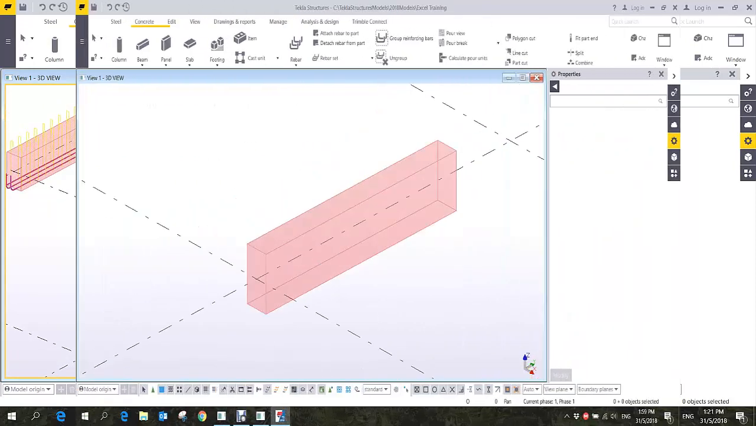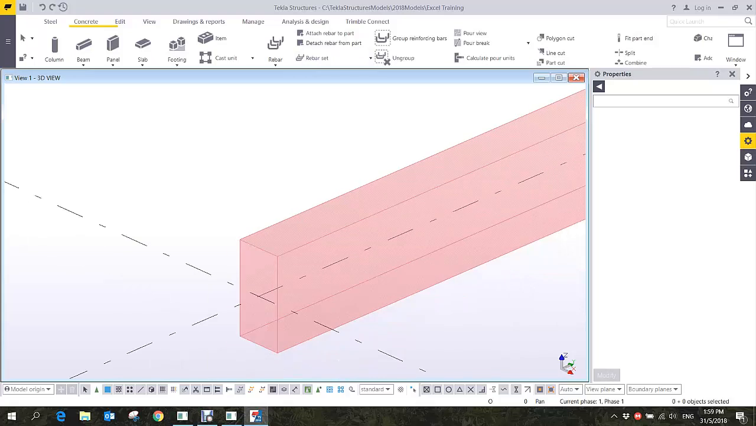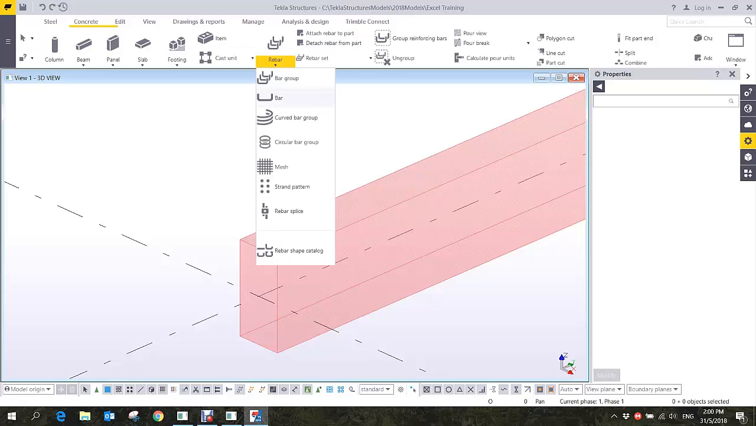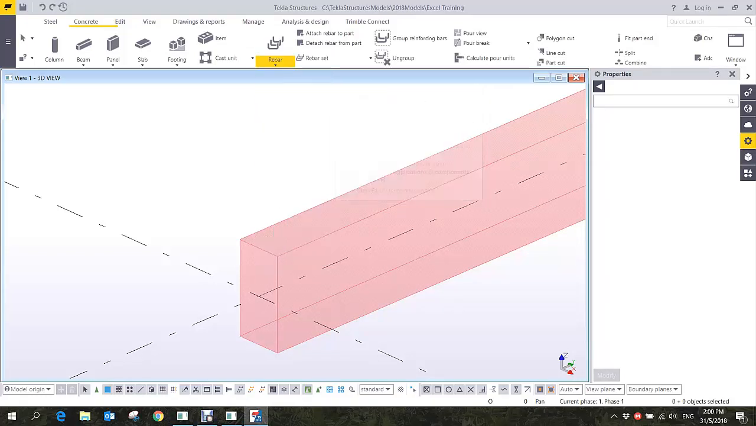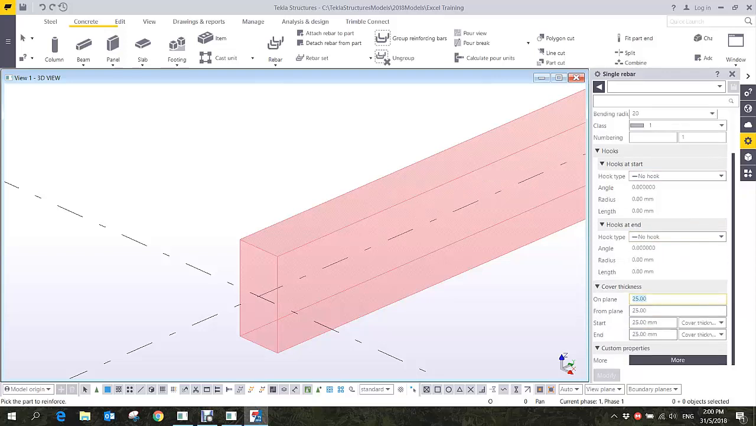Okay, the next one is this. I want to have the lifting anchor or lifting hook here. So I can use my rebar, single bar. From this single bar, I can now specify, let's say lifting, and then the thickness is 10, and then let's say this one is 20, and here no hook. For the on plane from plane, I want to make it 0, because I don't want to have a cover on that one. I will model that one directly to the position it will be. Okay, so look, pick the part to reinforce.